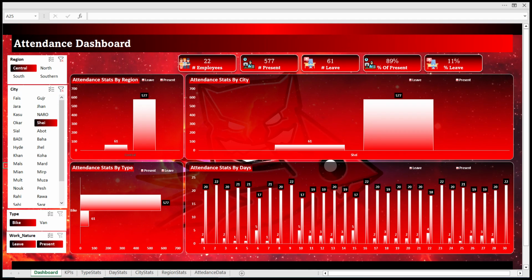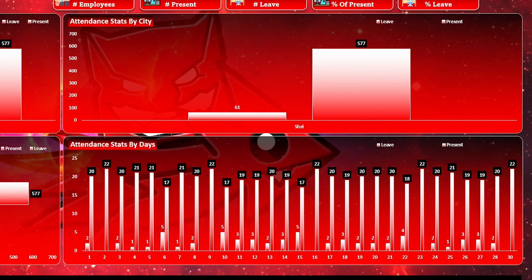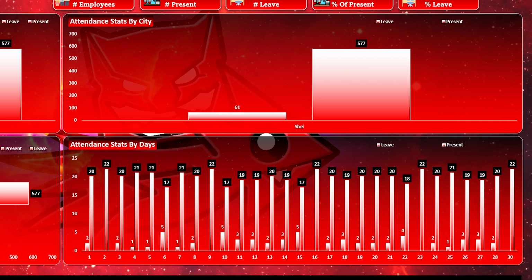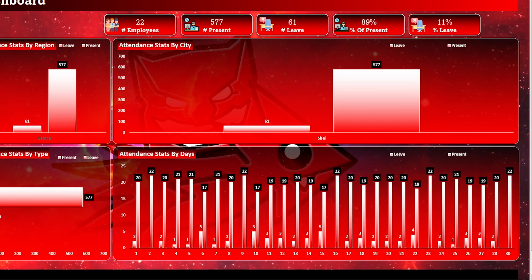Moving on, let's analyze the day-wise attendance trend for this territory. Here we observe a consistent pattern of absence among the sales team in this territory. This pattern suggests that there might be habitual absentee salespersons. They are not serious about working.